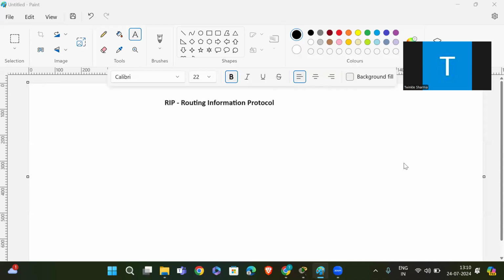Hello everyone, today we will discuss the topic Routing Information Protocol. In the previous video, we learned about static routing and default routing. Now we will learn dynamic routing, in which we have the RIP protocol.